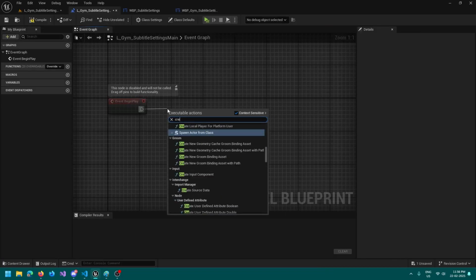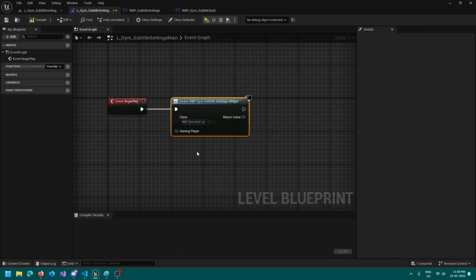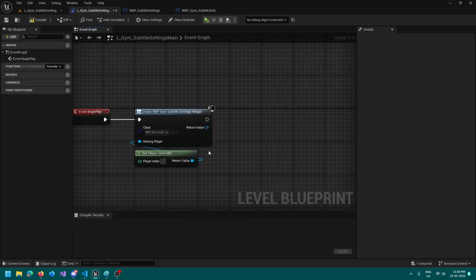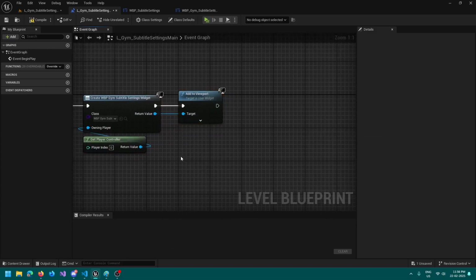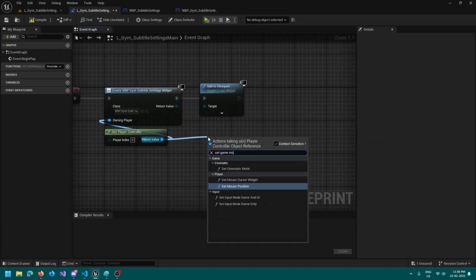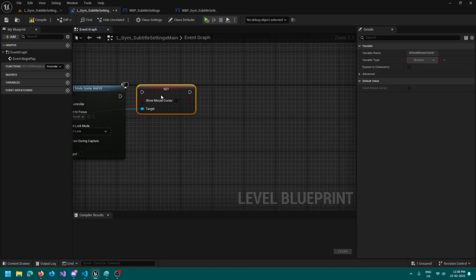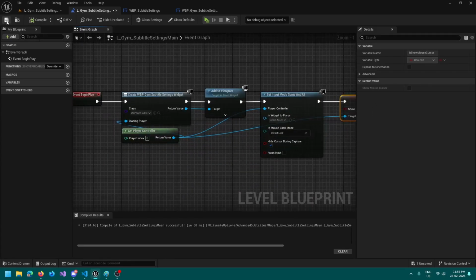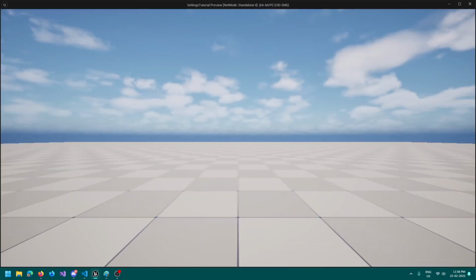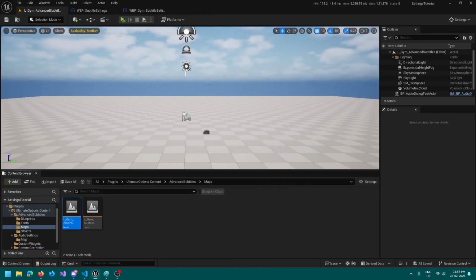For the purposes of the demo, I will create both the widgets in their respective level blueprints. You can create it anywhere you find suitable. By both the widgets, I mean I'll be creating a duplicate of the simulated settings menu without the background so that I can use it as demo for the mid-game settings.